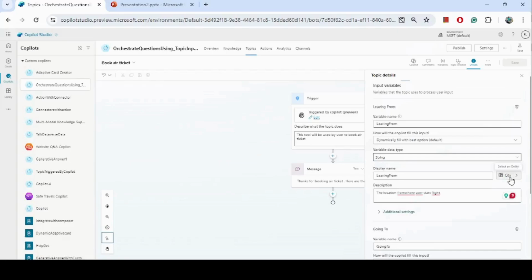So the Gen AI will extract that information from the user utterance, and then it will save it as a variable and as a city. And then I have also defined the description. This will also be used by the Gen AI when it creates a question for the user.